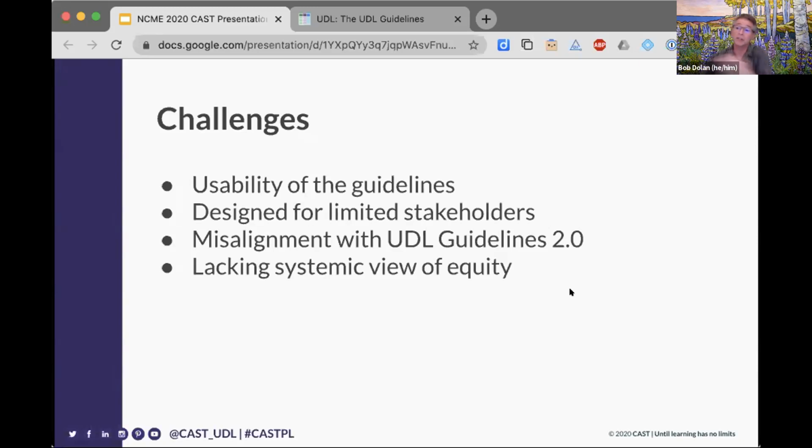There's also, as I mentioned, a misalignment with the UDL guidelines as they've developed. And there's lack of a systemic view of equity. We're just looking at the item level at questions of fairness and equity, which isn't enough.